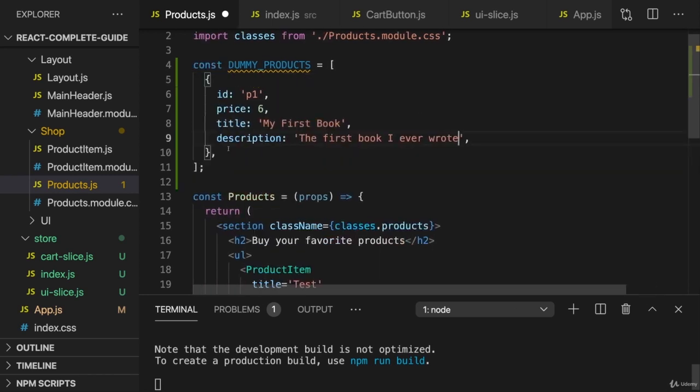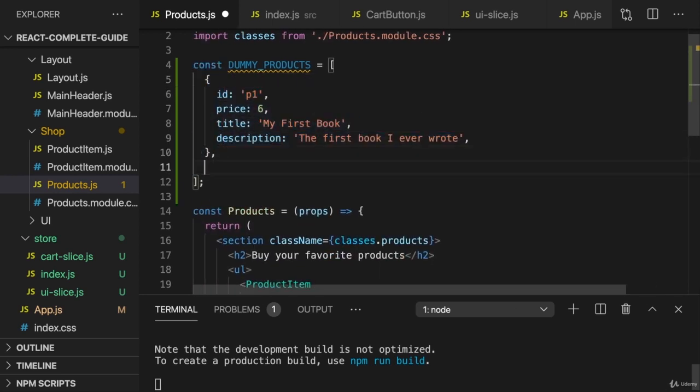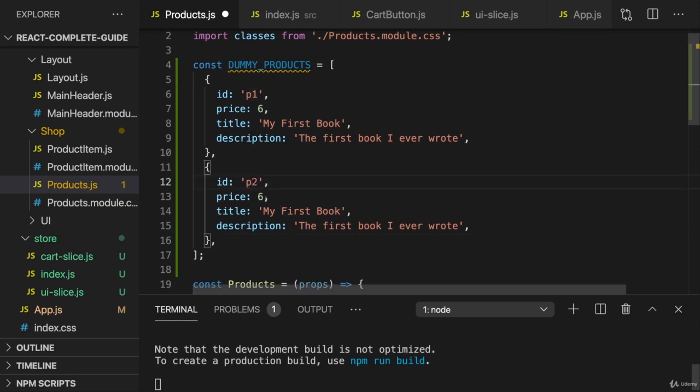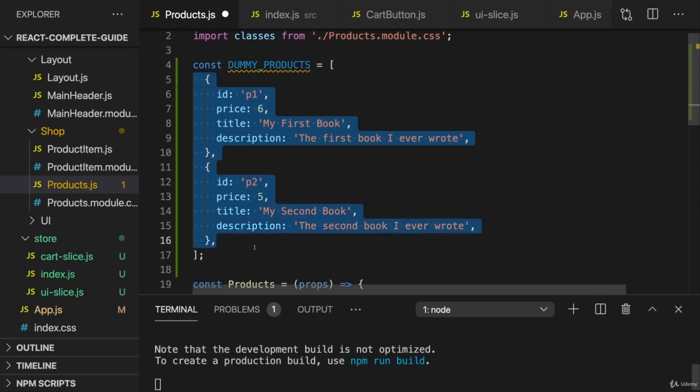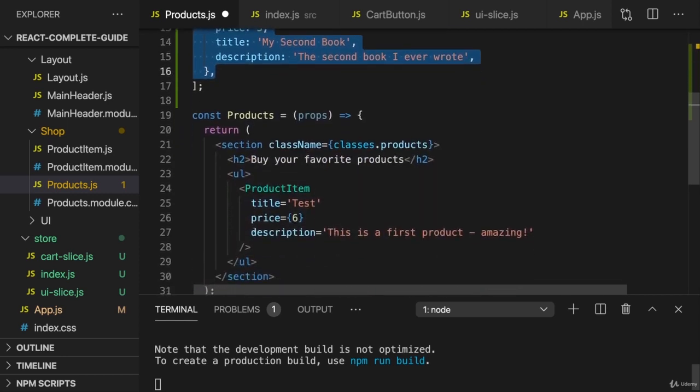It's just some dummy data, so I'm not spending too much time on preparing the best possible data here. Now I will add another product with an ID P2 and a price of 5, which is my second book. I'm super inspired, as you can tell. So that's the second book I ever wrote, and now we got some dummy data.